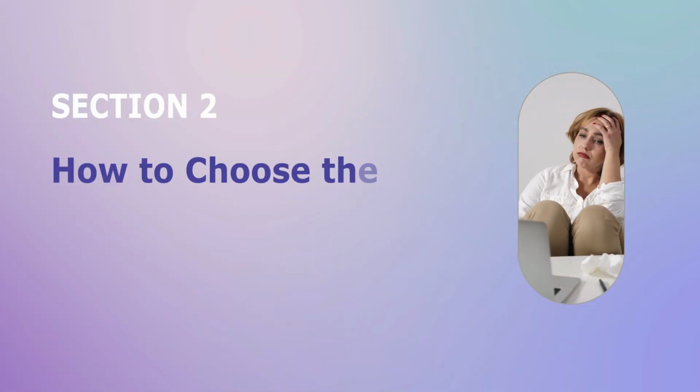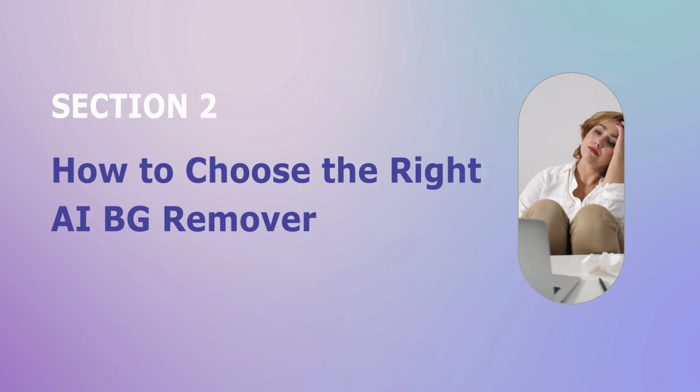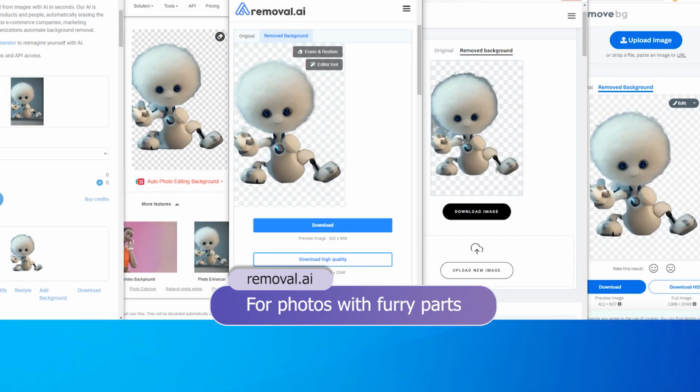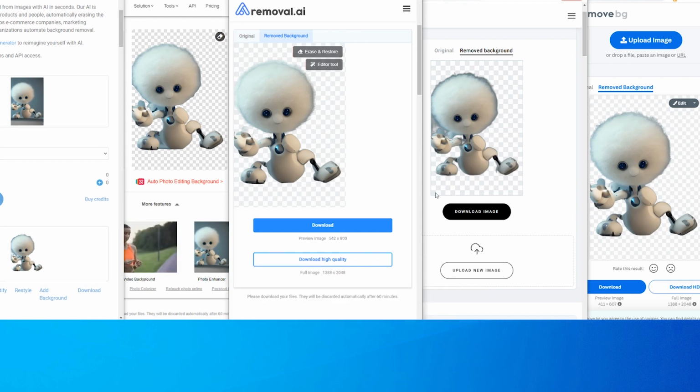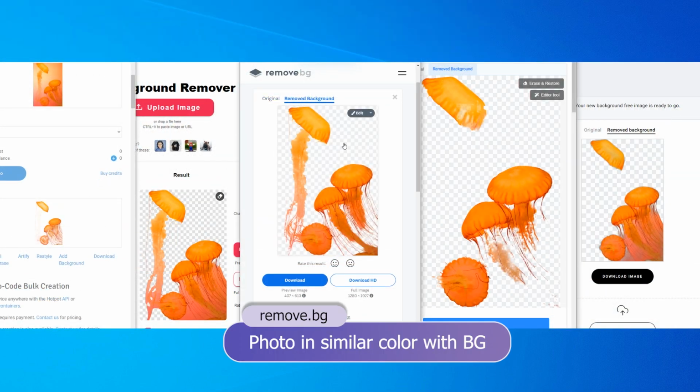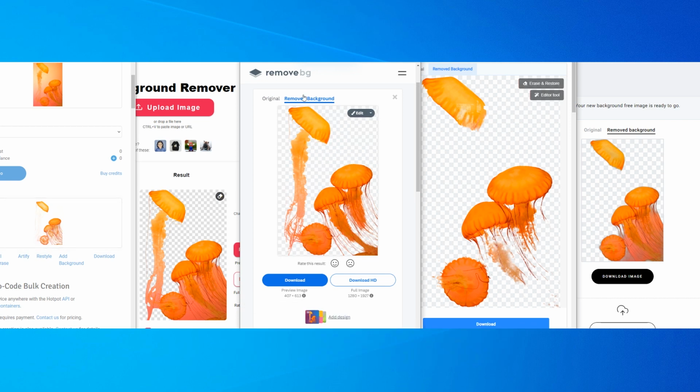Section 2. How to choose the right AI background remover for your images. To remove the background of furry images, we recommend removal.ai. To remove photos with a similar color of background, choose remove.bg. We will introduce them with details in one of the future videos.